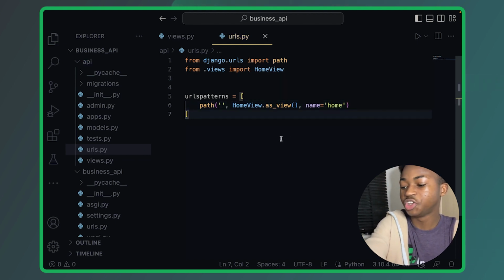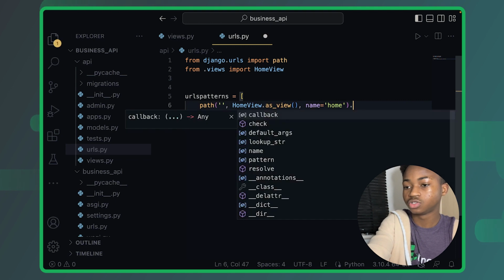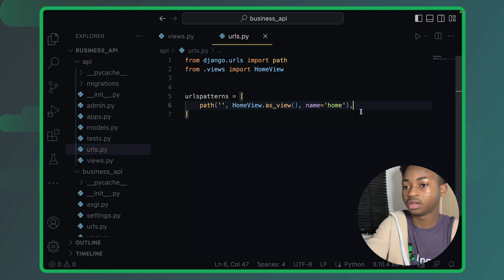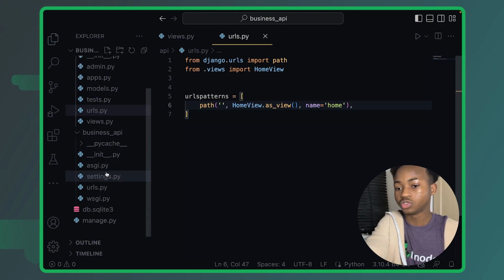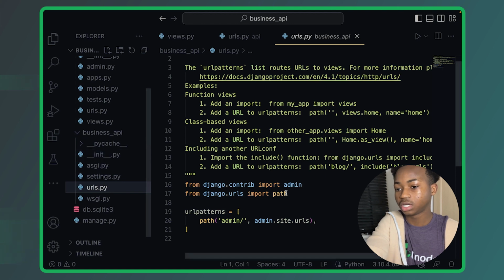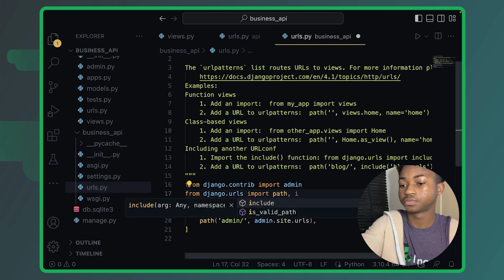So this has created a new view for it. And I'm going to save that just to make sure everything is good. And I can just add a comma so we don't get some unexpected errors when we add another path. So the next thing that we want to do is to come into these URLs right here from our project, and I'm going to import include.